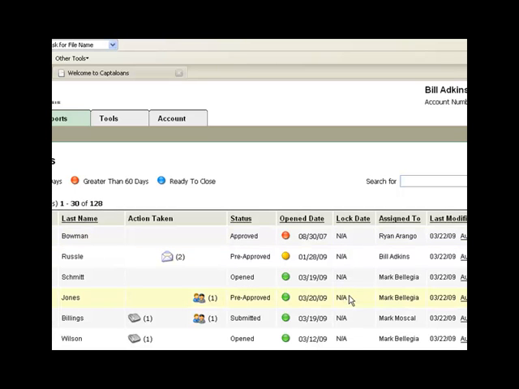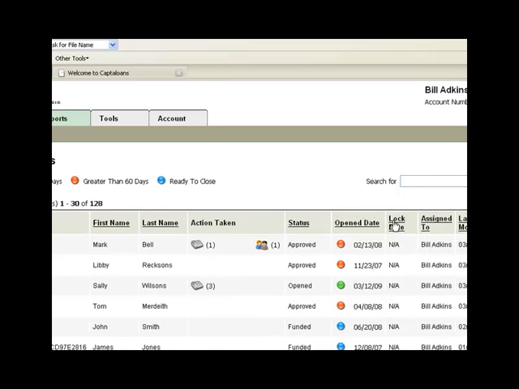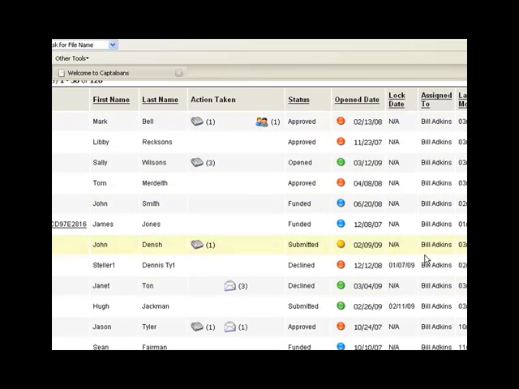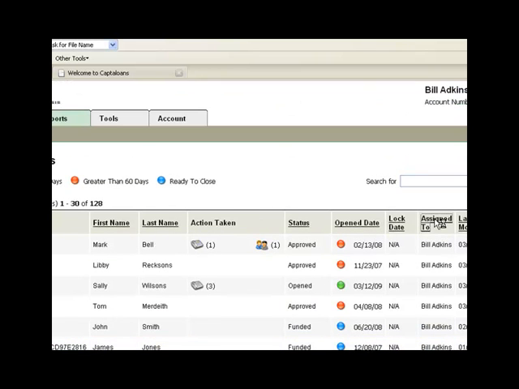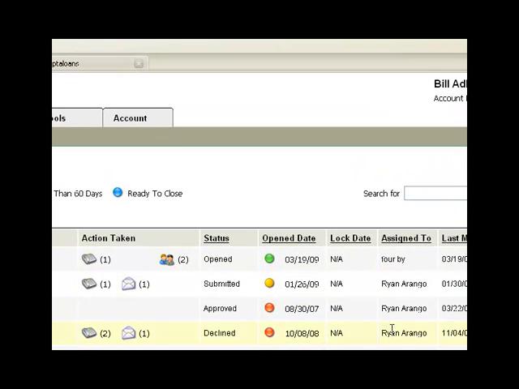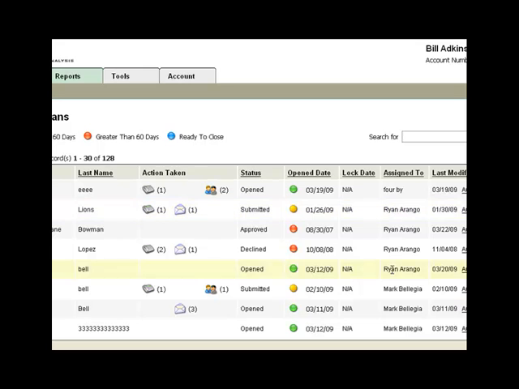So if we are logged in as a user that just has loan officer permissions, I'm just going to see the loans that are assigned to me. As an example, if I were logged in as a different user, say Bill Atkins, who was just a loan officer, I would just see the loans that were assigned to Bill, but I would not be able to see any other loans. So you can use these permission groups to control who can see what. I'm logged in as a manager, so I can see Ryan's loans, Mark's loans. But you can use permission groups. We'll talk about permission groups in another demonstration.